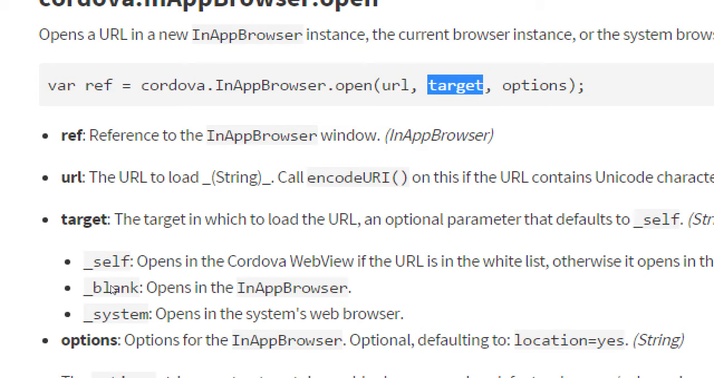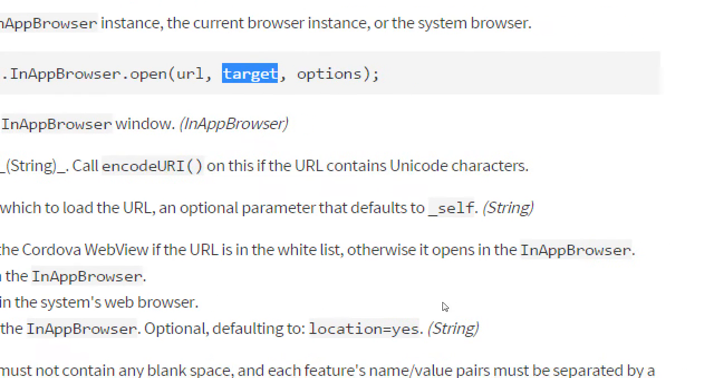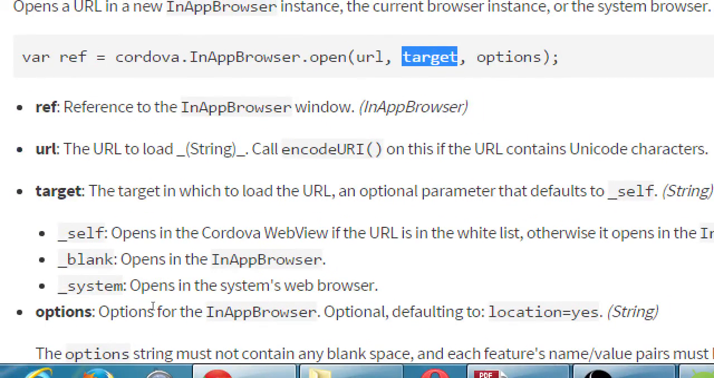Self opens in the Cordova web view if the URL is in the whitelist, otherwise it opens in the in-app browser. Blank opens in the in-app browser, and system opens in the system's web browser. So we'll be using blank, in that it opens in this little mini browser itself instead of trying to take over the view of the current website.